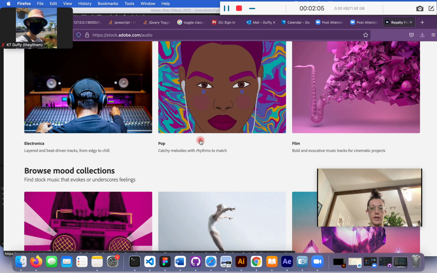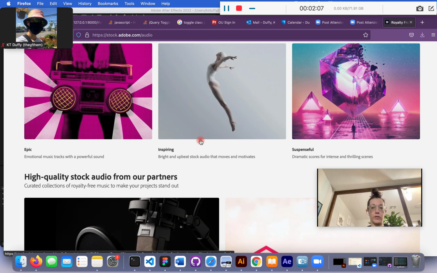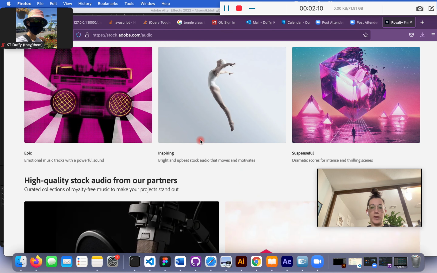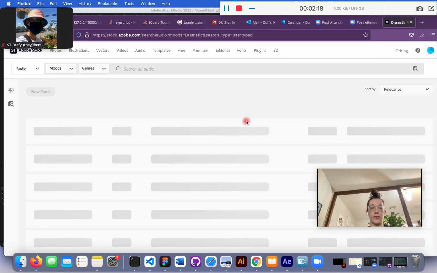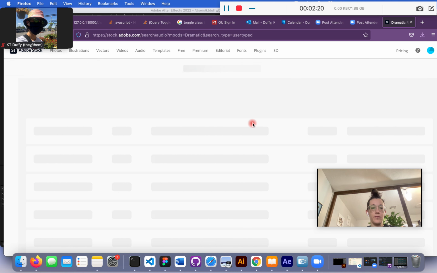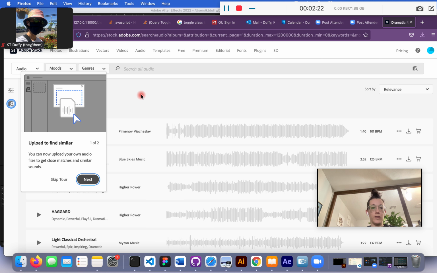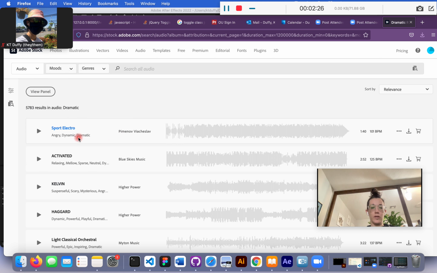You can just search by genre. So mood collections, inspiring, suspenseful, audio genres, explore music collection. Okay, so I just hit search. And these are all the options. So this is sport electro. Okay, so let's go with sport electro.